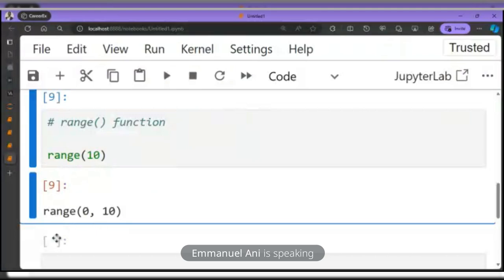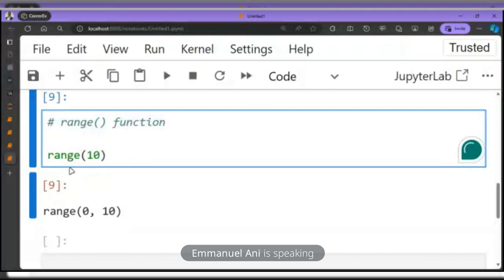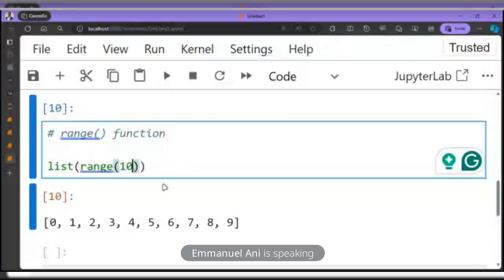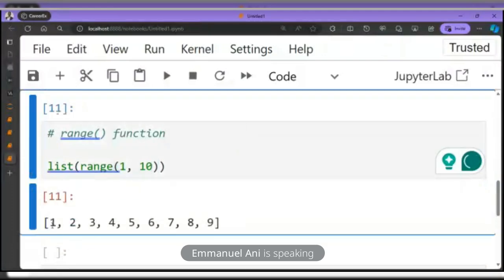So the only way to see it is to use the list function. You put the values you generated inside this range, and then if you want it to give you a list of all the numbers it has generated, as you can see, it generated 0 to 9. If I change this to, let's say, 1 to 10, you see now it starts from 1 to 9. So you see, it does not always include the number we have here. I don't know why Python does it that way, but it does not always include the number we have here.